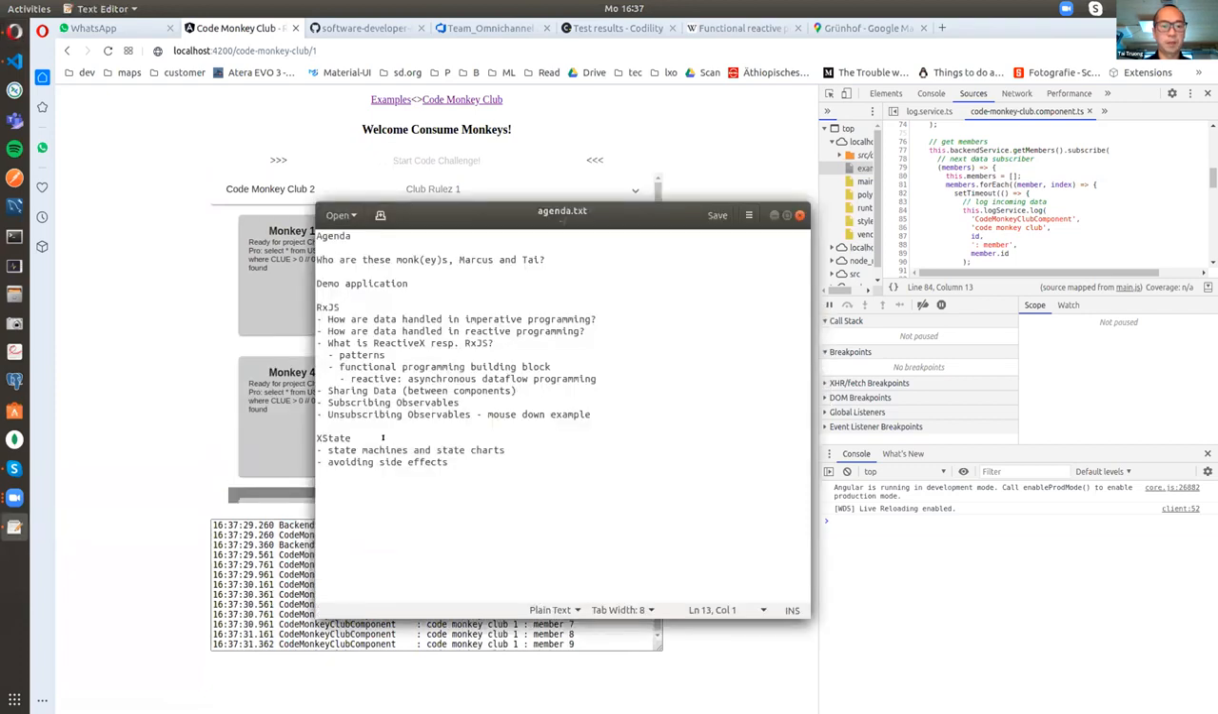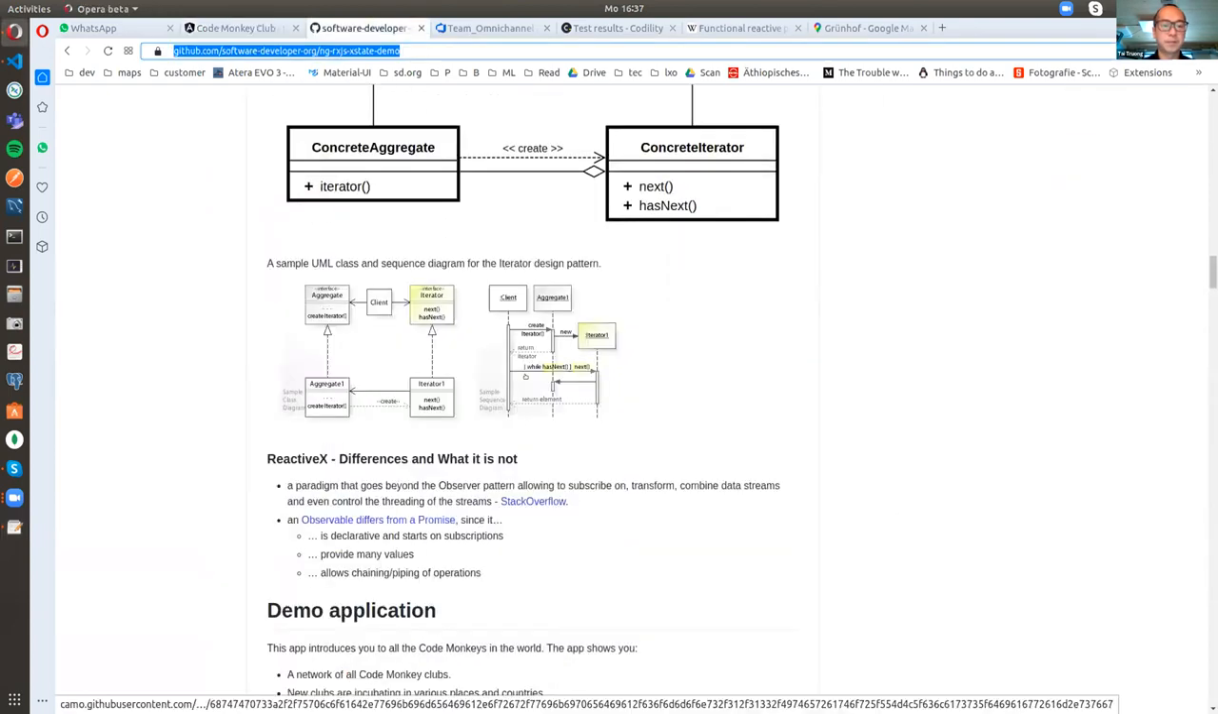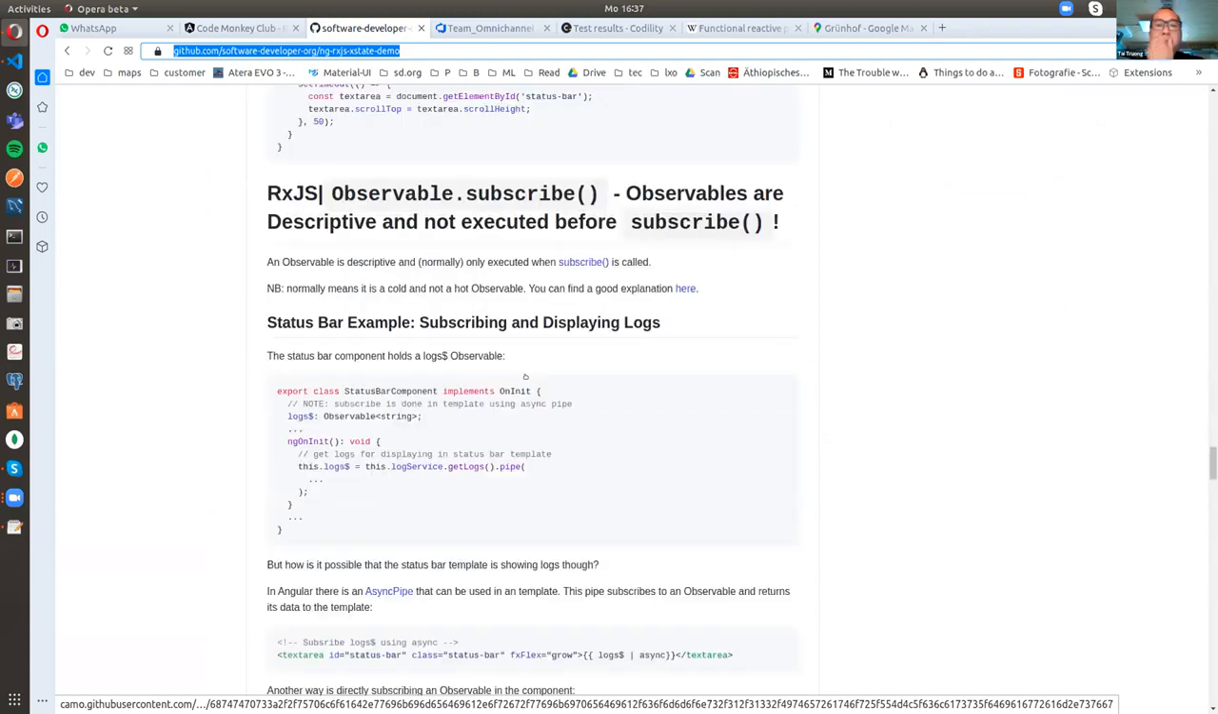So, subscribing to observables. Observables are descriptive. This means they are not executed immediately. This is unlike promises, for example. If you use a promise for HTTP calls, it executes right away. Here, only when you subscribe to it, is it executed.